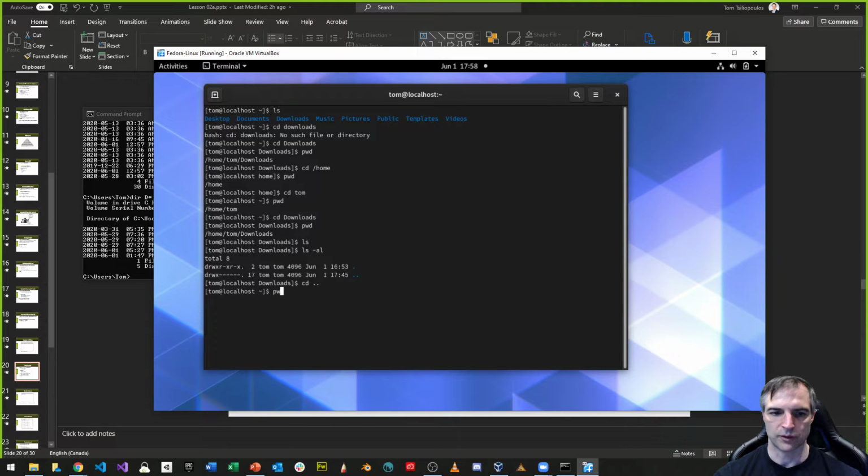If I go to pwd now, I'm inside home Tom. So cd dot dot goes up one level. cd dot doesn't go anywhere; it just keeps me where I am, home Tom. By the way, if I go cd tilde, that's a special character that takes me to home Tom.